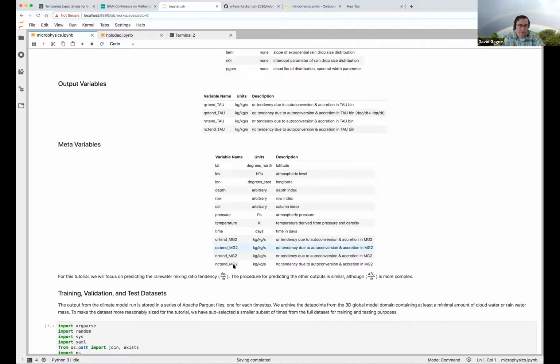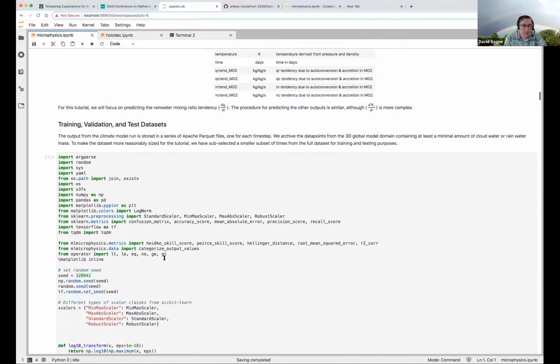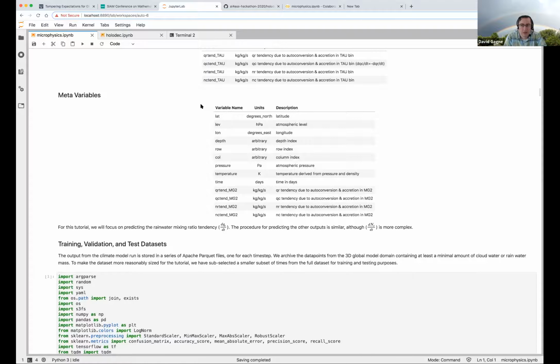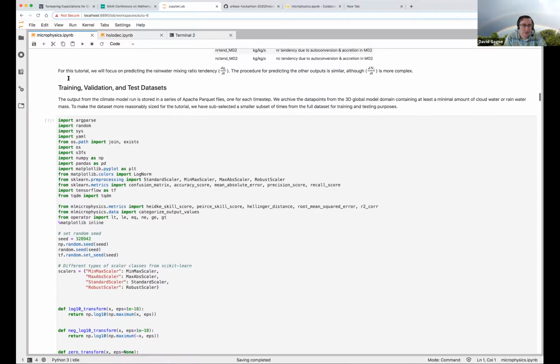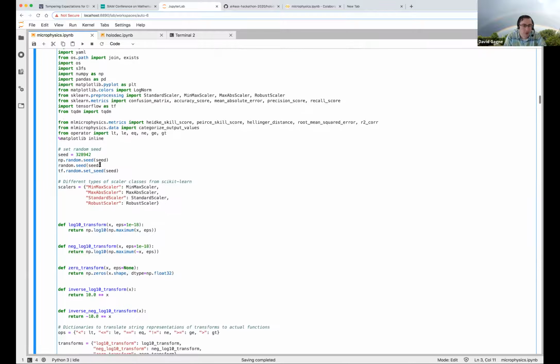We also have the tendencies from the MG2 scheme, which we ran in kind of piggyback mode. So it wasn't actually forcing the atmosphere. It was just running alongside to see, given the same inputs, what the output would be as a point of comparison. So now we are getting to the main bulk of the code. The first thing we're going to do is import a bunch of libraries.